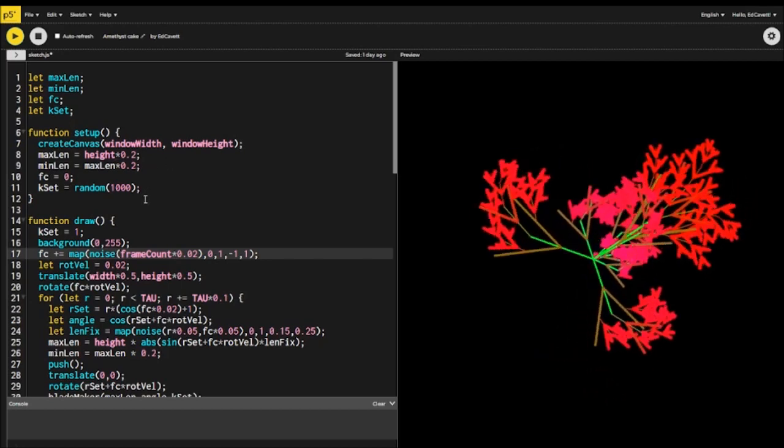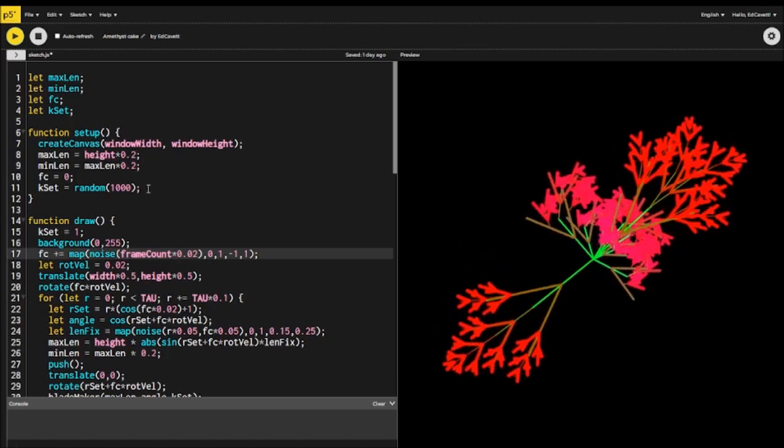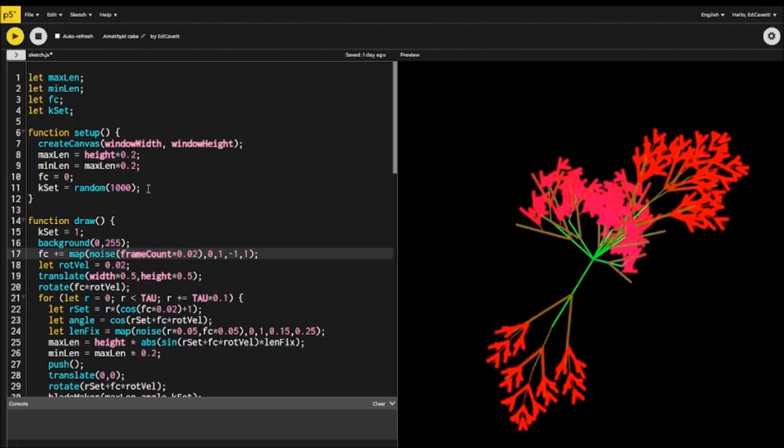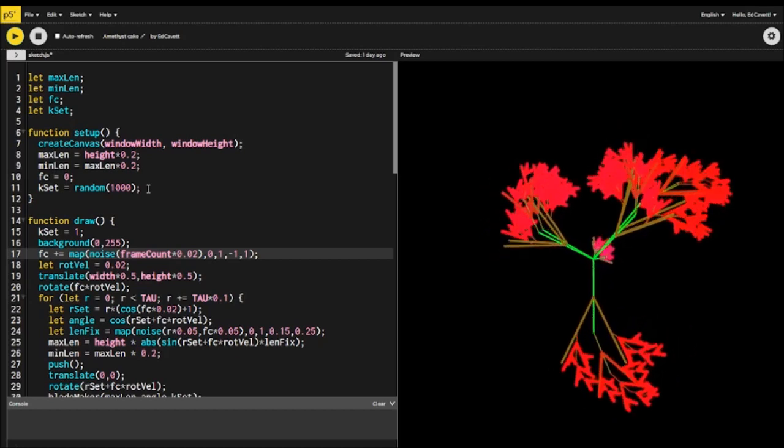So I encourage you to play around with this, enjoy it, break it. Hopefully it won't break you. You'll find something that is really interesting and you'll be able to expand on it and make it your own.